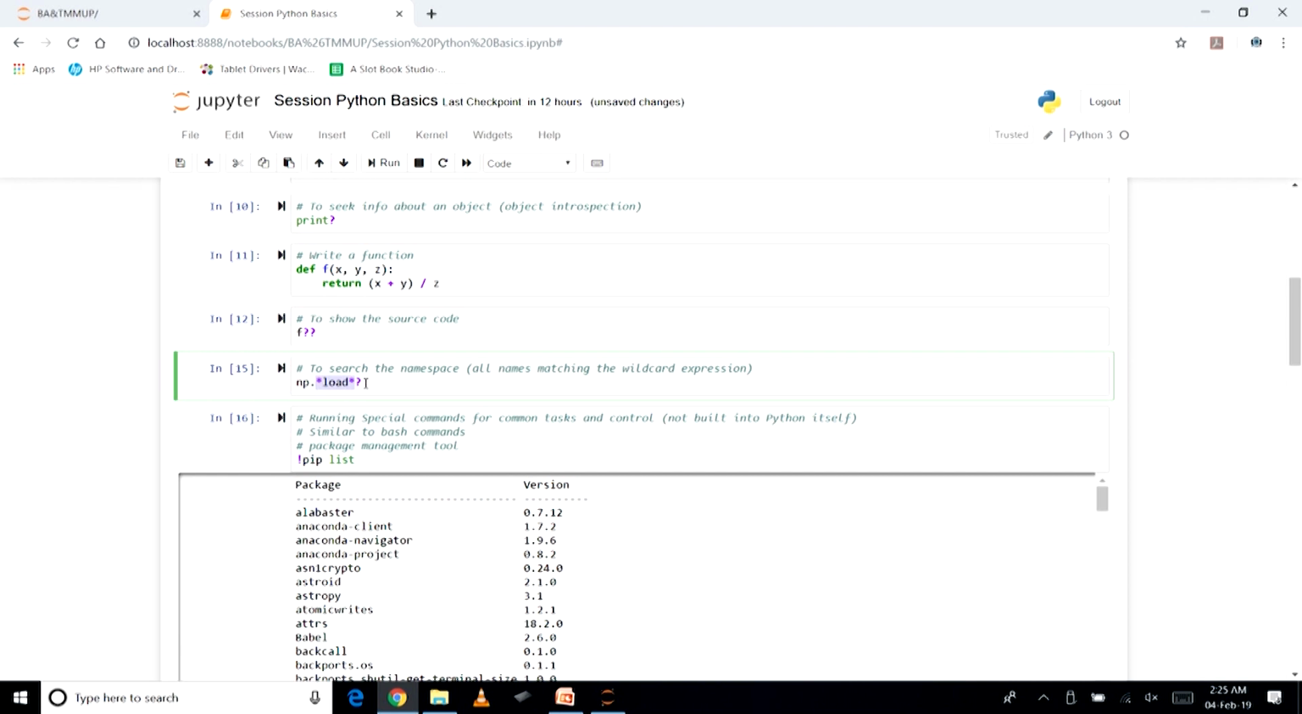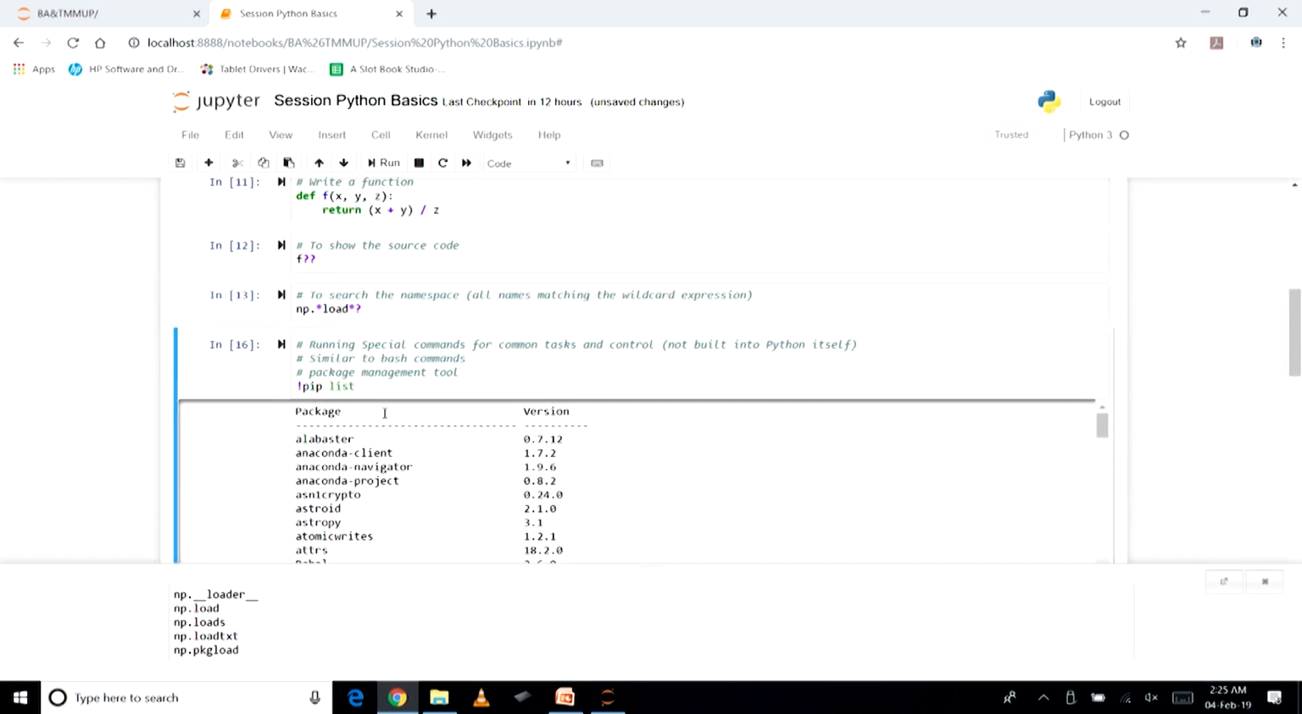For that, to do the match, we are using the question mark operator. So, just press Shift+Enter, and you will see that again a pop-up window is opened where we can see np.loader, np.load, np.loads, np.loadtxt. So, all these different objects that are available in the namespace have been displayed.